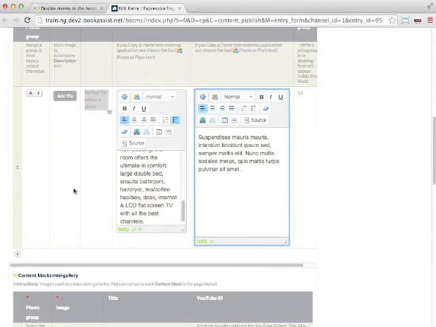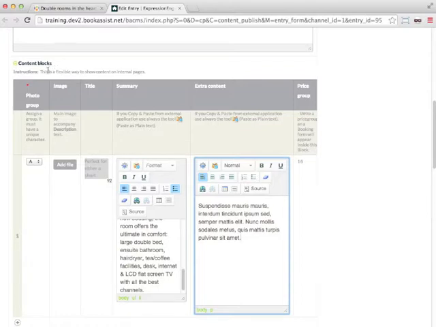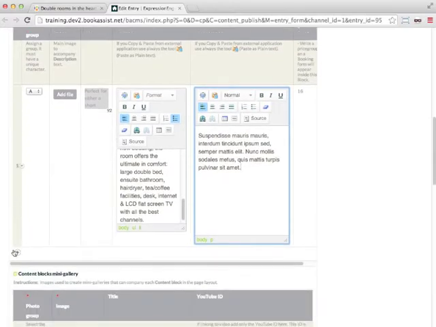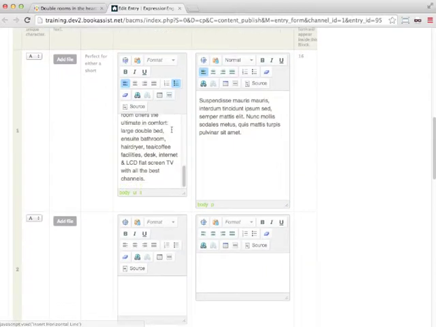I could add an image if I so wished. And I could also add another content block if I wanted to add further content to the page. I click on the plus symbol and add another row. And here I could place any further content.